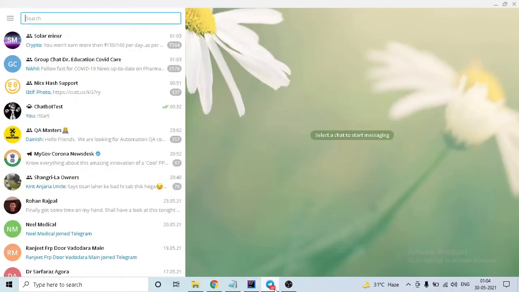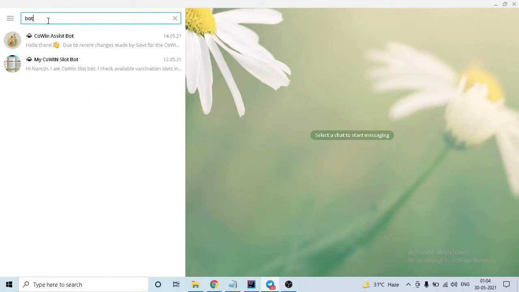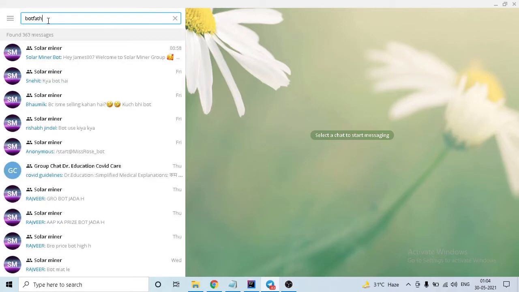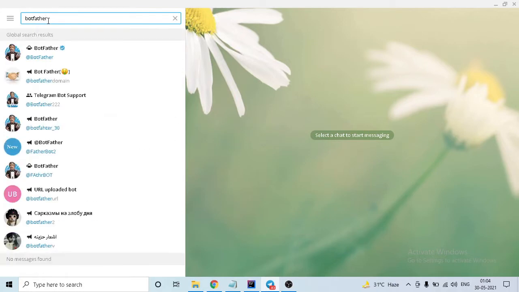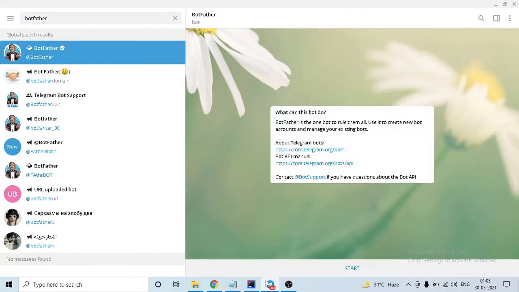So I will open Telegram, and now for Telegram, any bot is controlled by a parent bot which is called BotFather. In order to create a new bot, we have to request BotFather to create a new bot for us. So we will search for BotFather. Once you click on that, you just need to click on start.